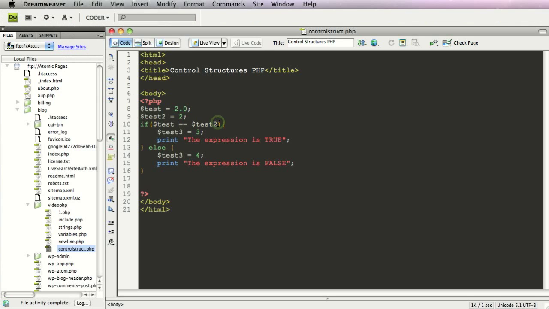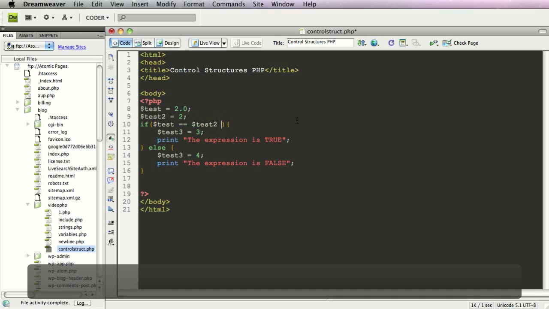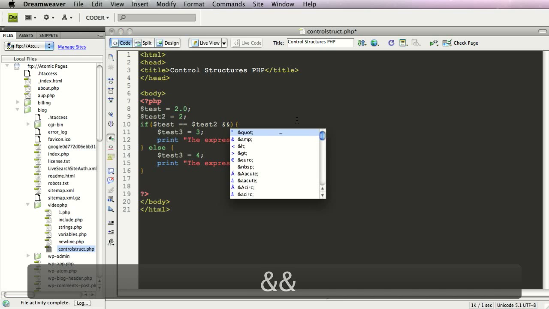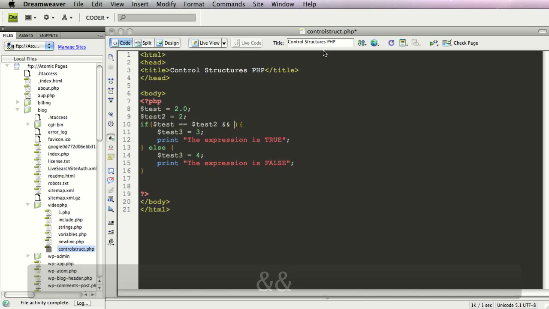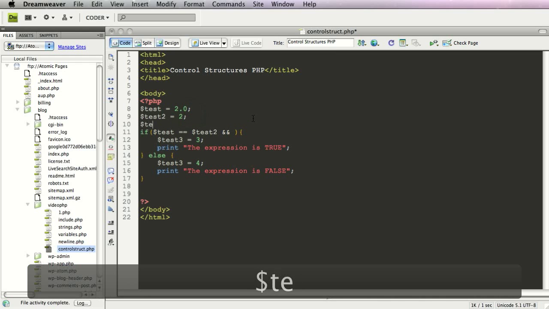Now, after you know about comparison operators, there's also the logical operators. And that's so that you can have more than one Boolean expression connected together to form a larger Boolean expression. So, if we want to have this, and then we put and, then we can put a whole other thing here. We can do, let's say we have a test3, and we set that to 5.